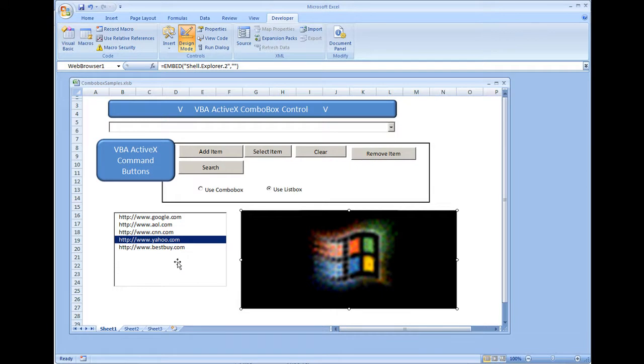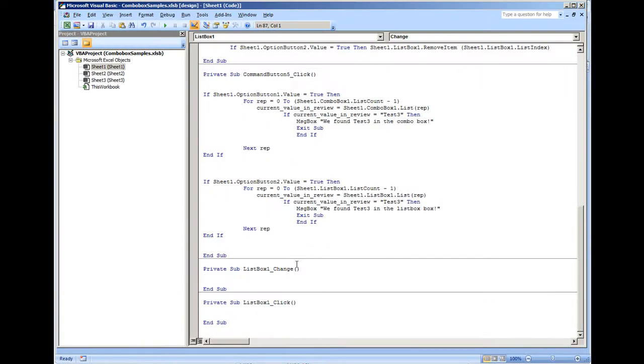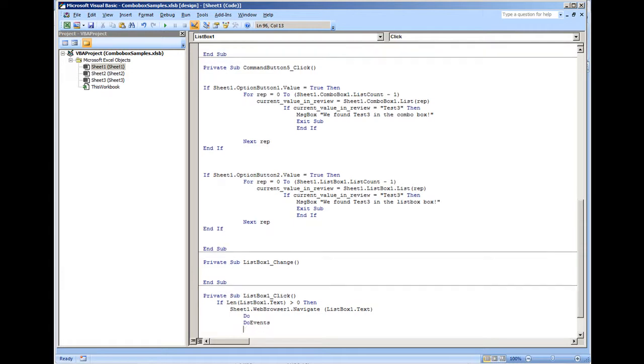Now this is what I'm going to do. In the event that the list box is clicked, we're going to do If the length of ListBox1.Text is greater than 0, then we'll do some code. We'll do Sheet1.WebBrowser1.Navigate ListBox1.Text, DoEvents, Loop until Sheet1.WebBrowser1.ReadyState equals complete.